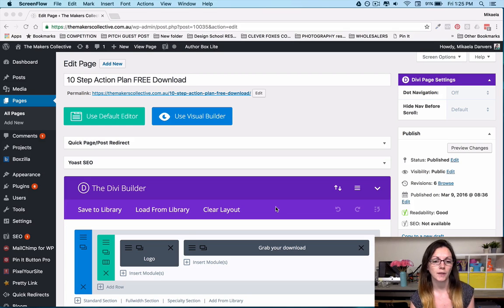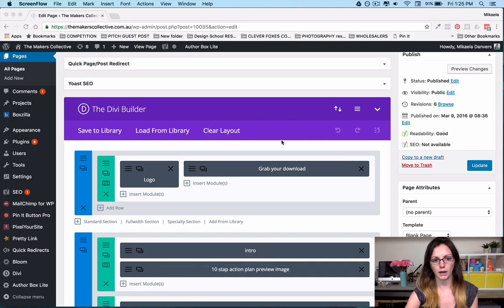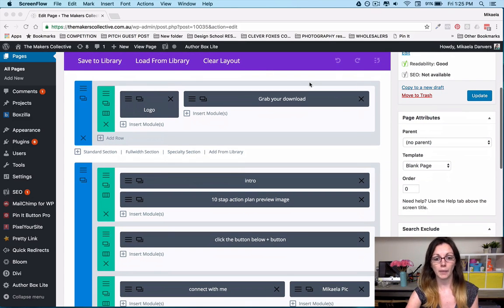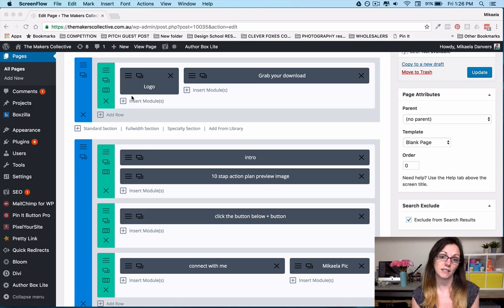I'm going to run through a quick video showing you how to use the Divi Builder. So I have Divi 3.0 installed on WordPress, and basically you just have a page here. The purple part indicates the whole page. You have the blue sections, which are sections. The green are rows and the grey are modules. So your page is made up of sections which then have your rows and modules nested within them.